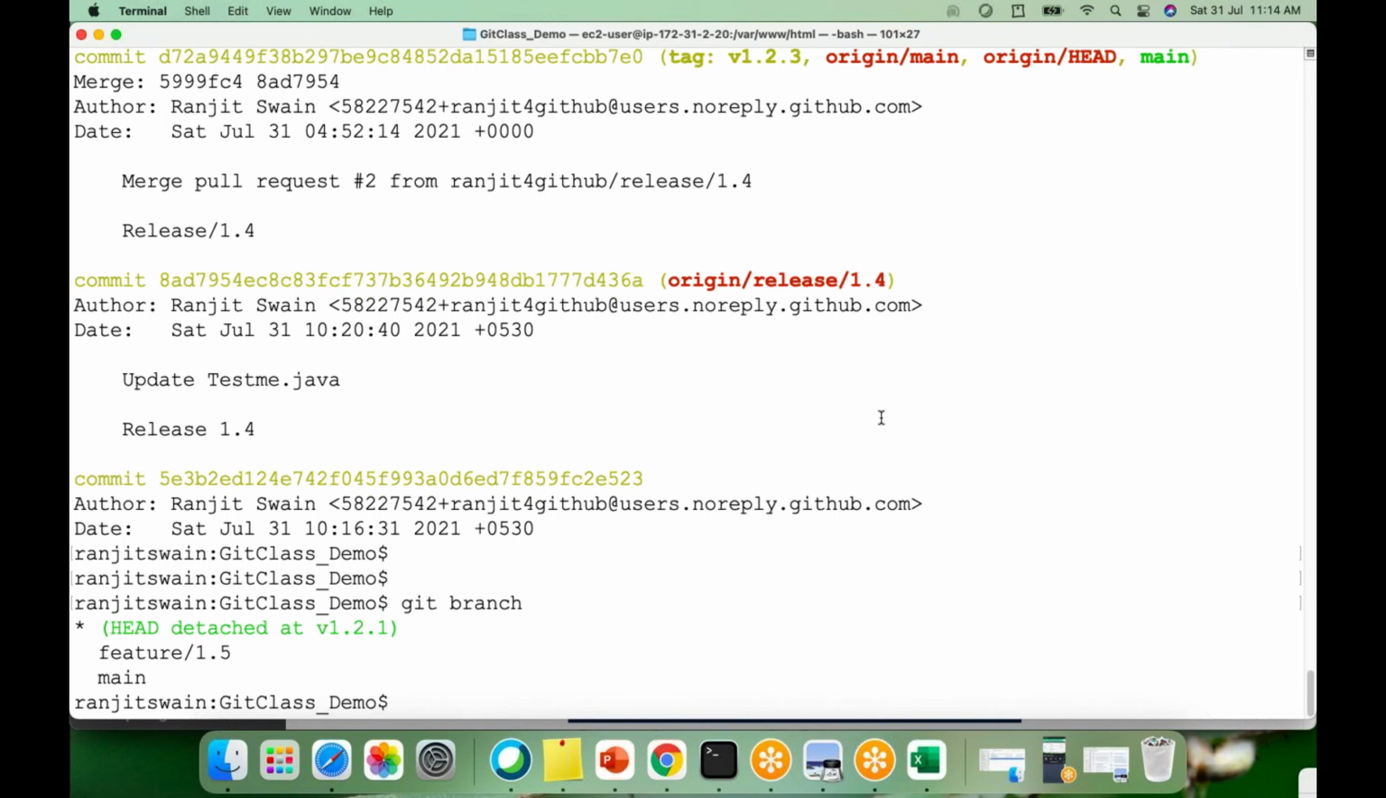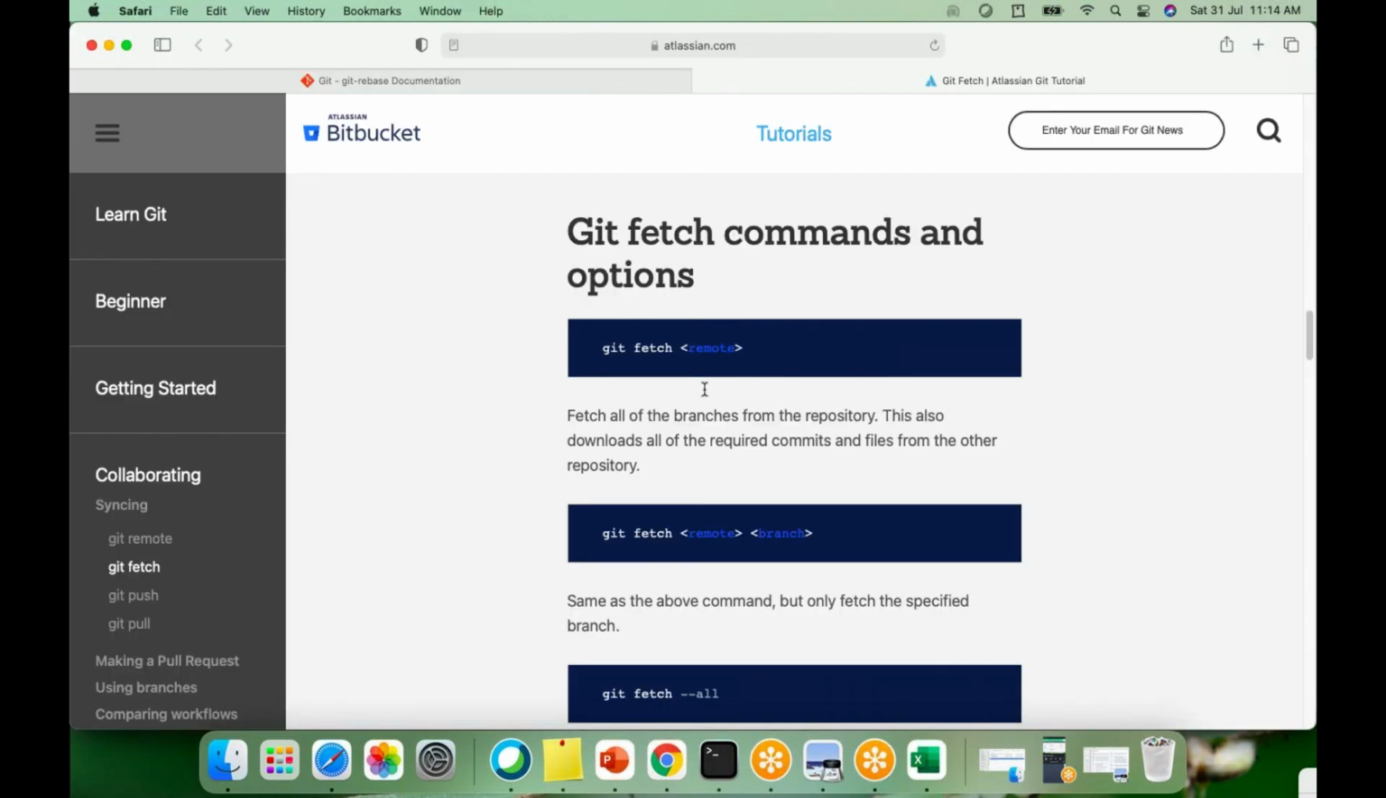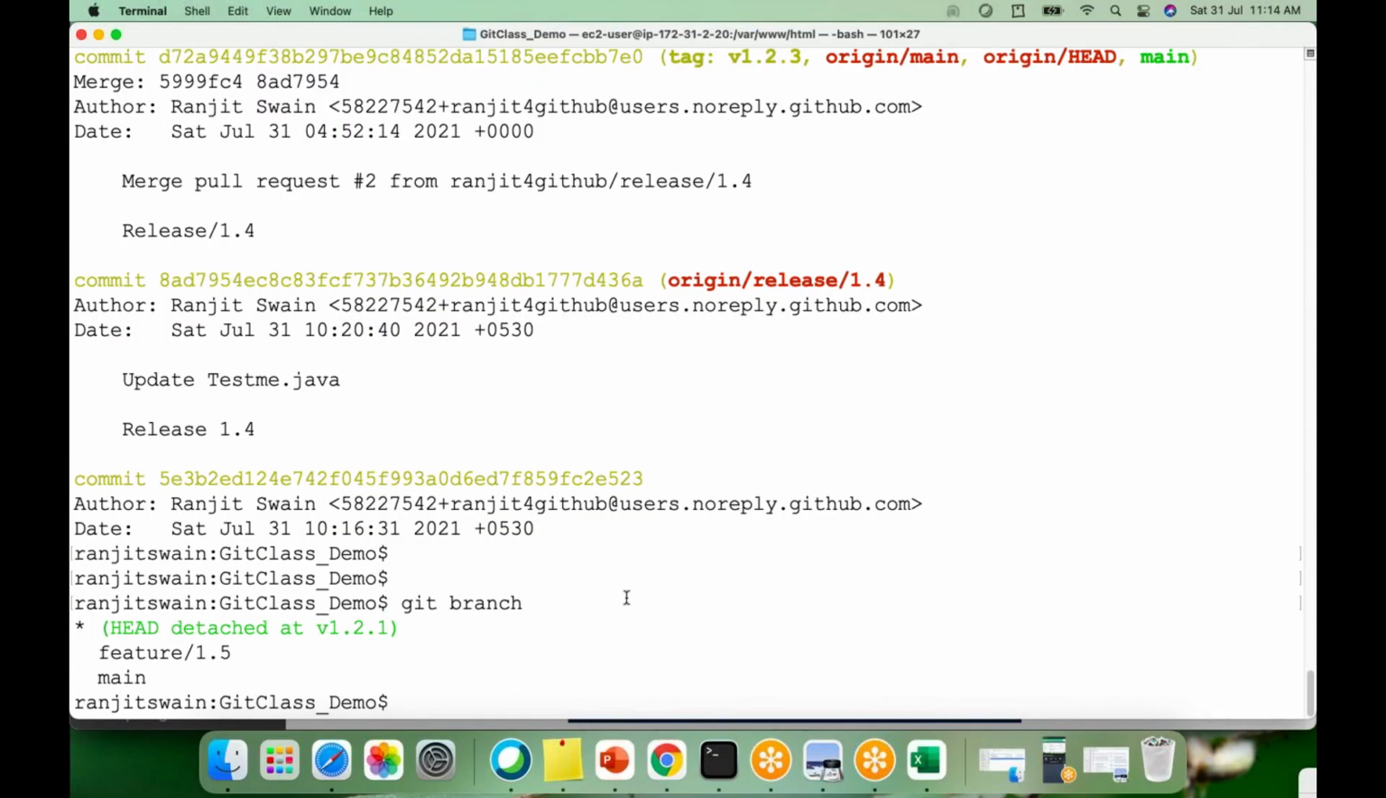Fetch all branches from the repository. This also downloads all the required commits and files. Okay, fine. So let me just tell you. When we are doing cloning, right? What happens, guys, when we do clone?